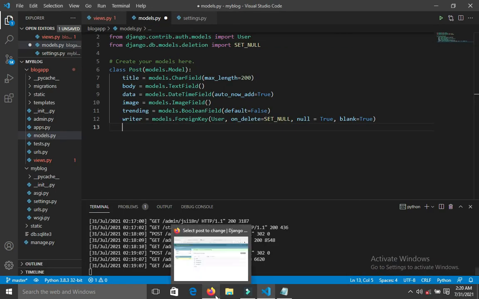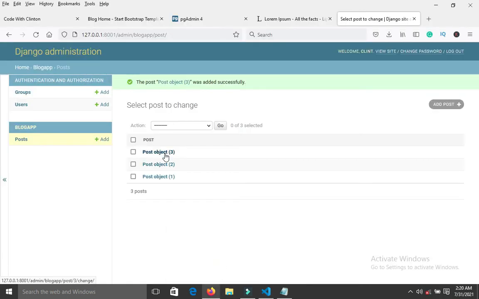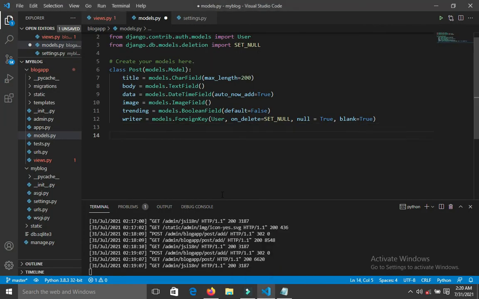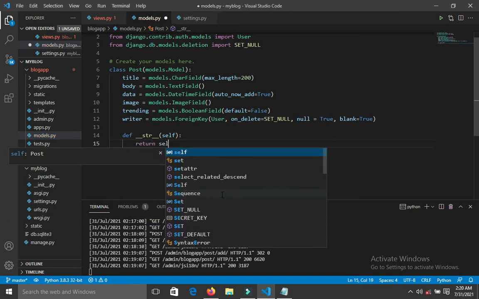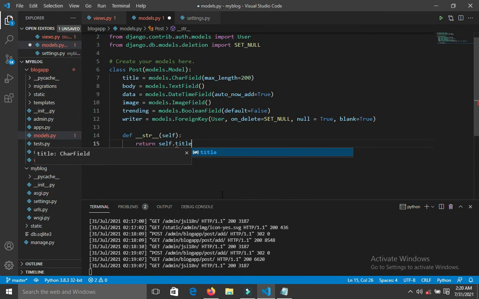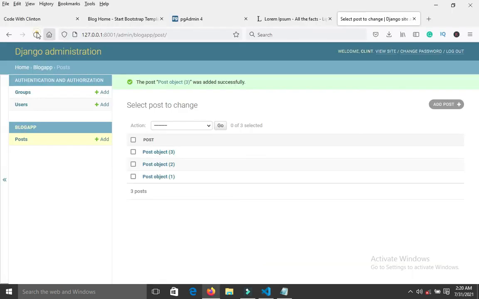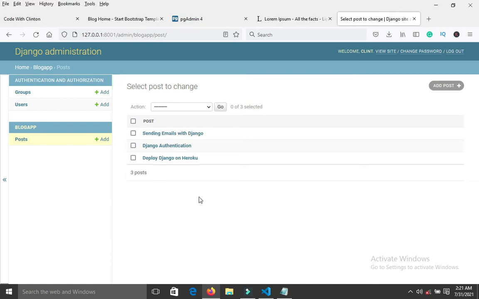So I don't like the way this thing appears here. I want to return the titles of the blogs on this page. So let's do that right away. So now I'm going to simply say def __str__(self). I'm going to simply return self.title. So save your work now. So that's done. So let's see. Refresh the page. So we have the title attributed.